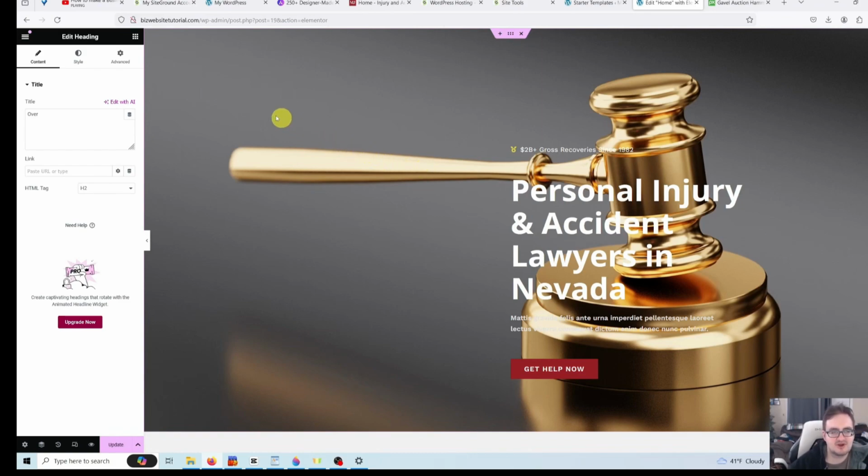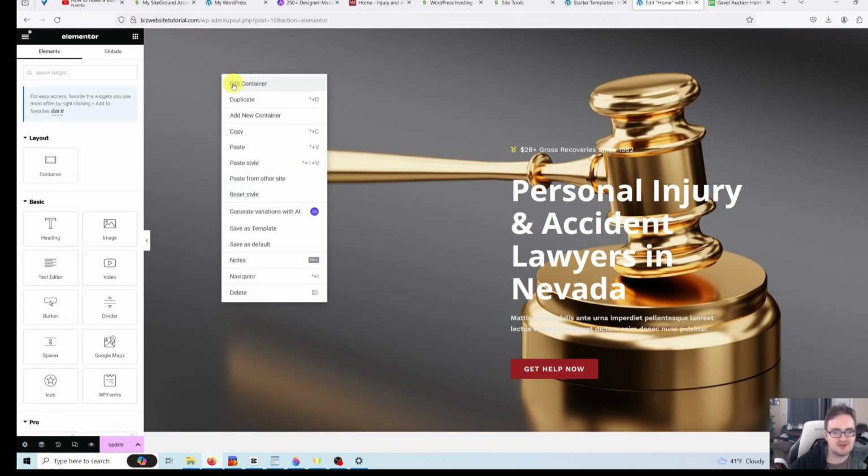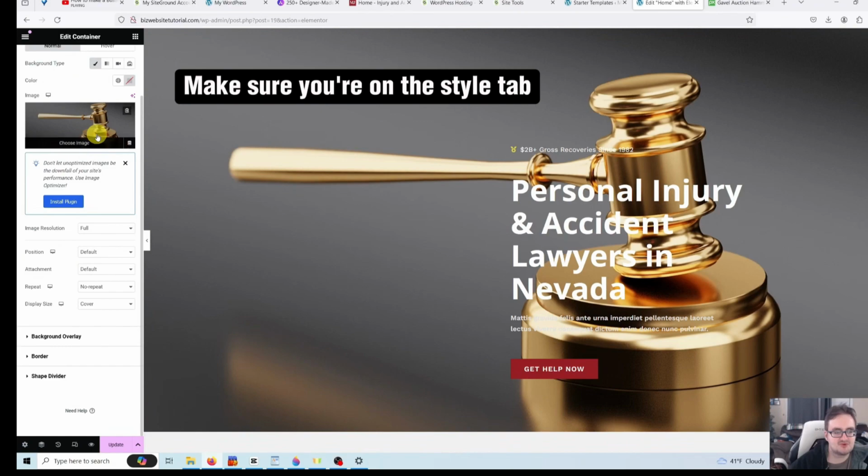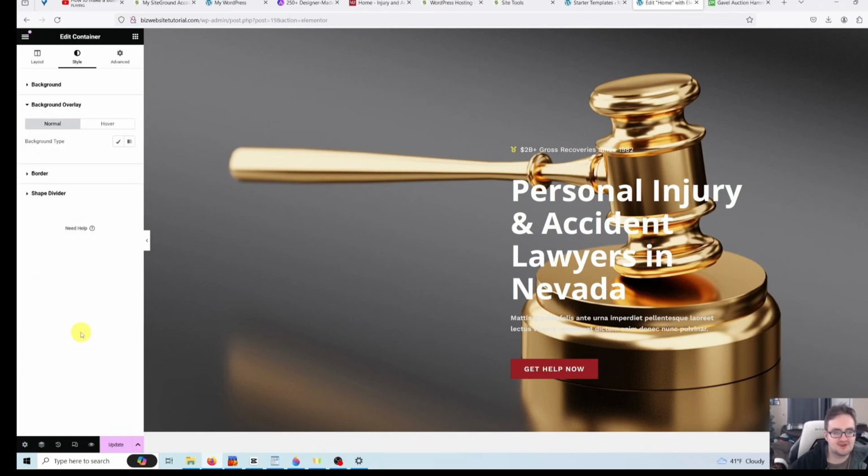So what we're going to want to do is right click and go to edit container. And we're going to want to scroll down to background overlay. And where it says background type, there's a little button that looks like a paintbrush. You're going to want to click that where it says classic. And you're going to want to go to where it says opacity. And we're going to want to set this to like 0.57. So that's a good start, but we need to choose a color.